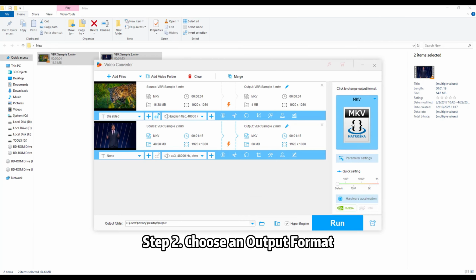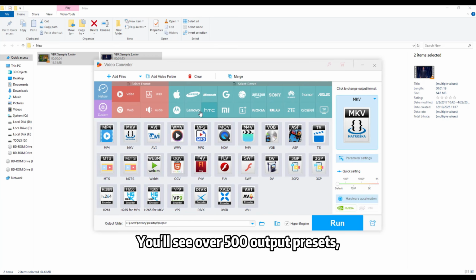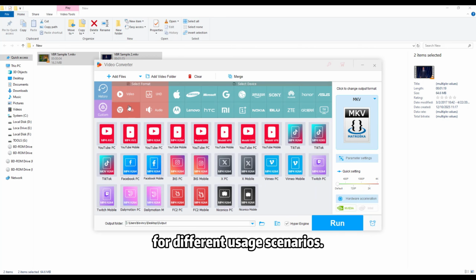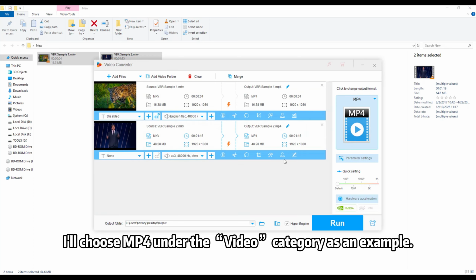Step 2. Choose an output format. Click the format icon on the right side. You'll see over 500 output presets grouped into different categories for different usage scenarios. Here, I'll choose MP4 under the video category as an example.